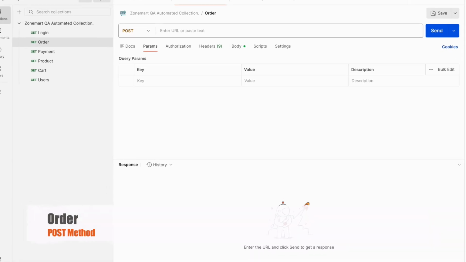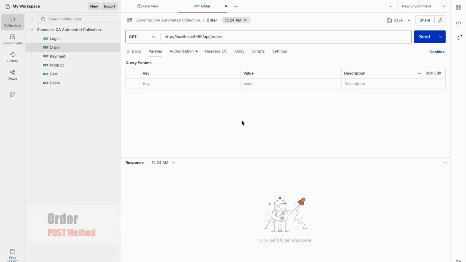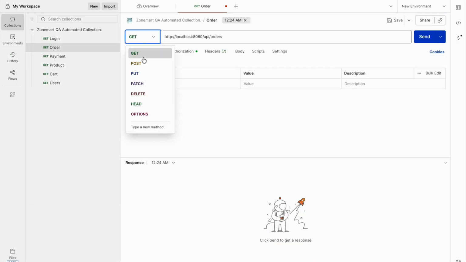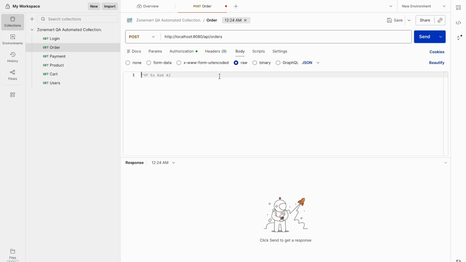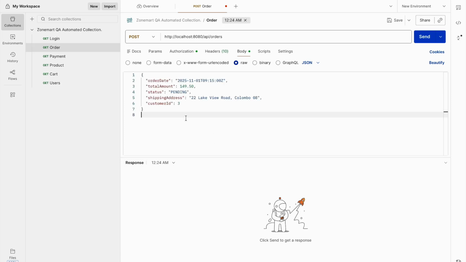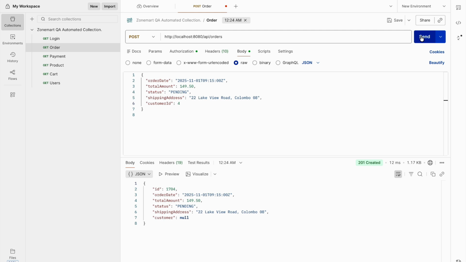Next, I will demonstrate a POST request. POST is used to create new data on the server. In this example, I send a POST request to API orders with the order details in the body. After sending the request, the server returns the newly created resource along with a status code like 201 Created. The order is correctly saved.